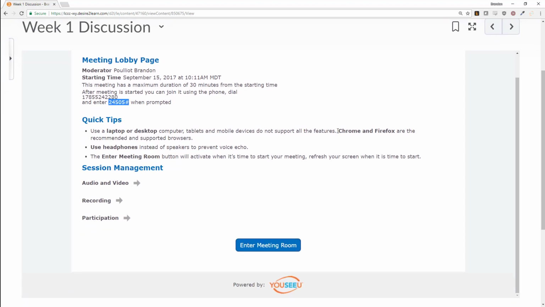It does tell you up here, make sure you use Chrome or Firefox. Now, Chrome is the preferred browser for D2L, Firefox also works. For YouSeeU, Chrome and Firefox are the recommended. If you're using Chrome, you do have to use a little extension. I do have it already installed up top here if you're going to share your desktop.